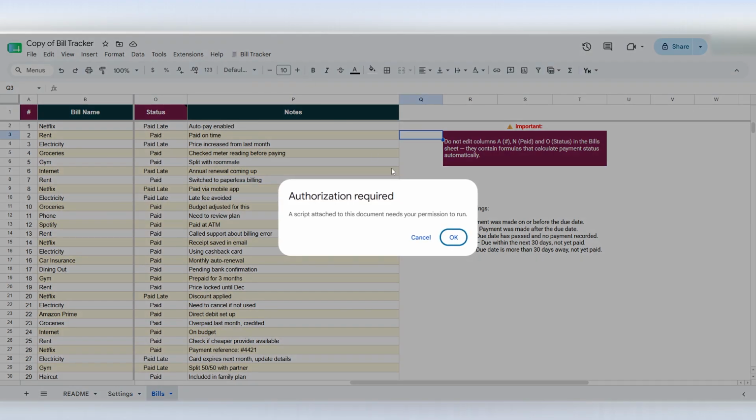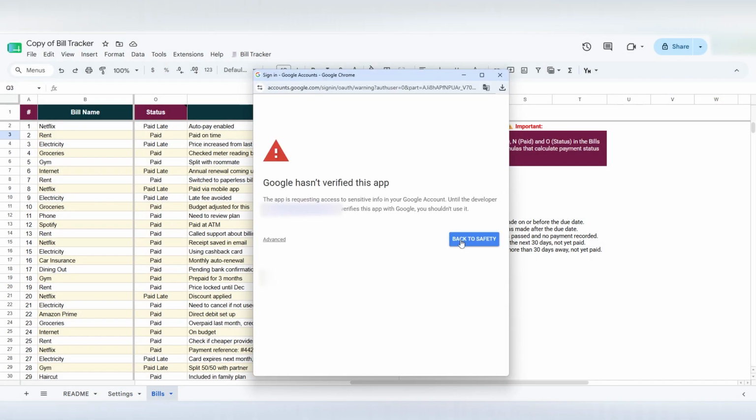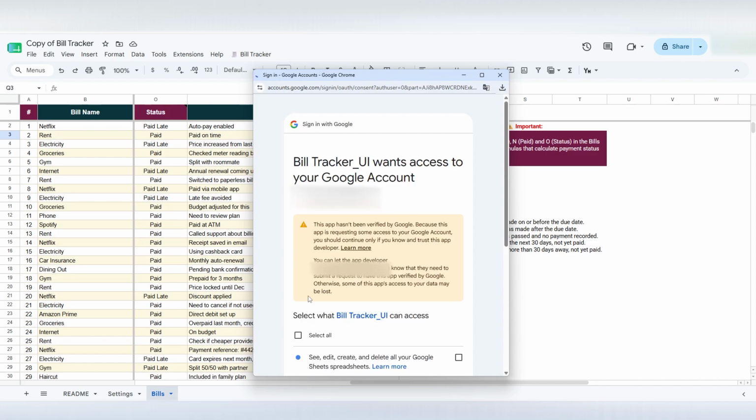So, click on the Bill Tracker item in the Google Sheets top menu bar and select Open Bill Tracker. Grant the necessary permissions, and the app is ready to go. You only need to do this once. Next time the app will open straight away.